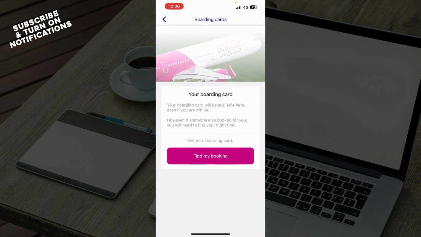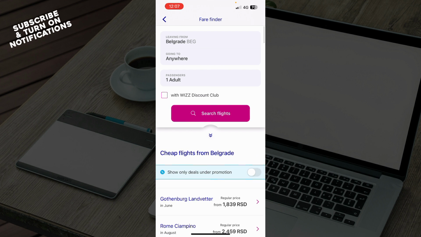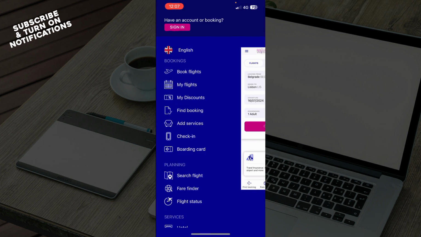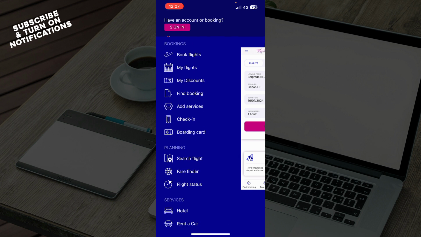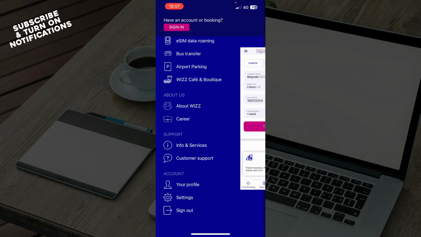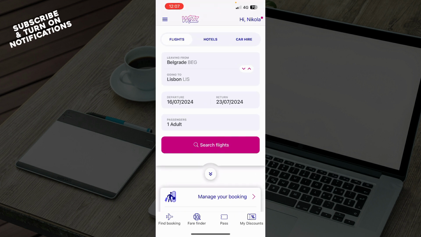We have the Pass, where you have your boarding passes when you book a flight. Also, we have a fare finder, where you can find a fare. You can put in everything and choose where you want to go. Also, in the top left corner, we have a lot of options: your sign-in, your rentals, cars, everything, customer service, your profile, settings, and of course, at the end, the sign out button.